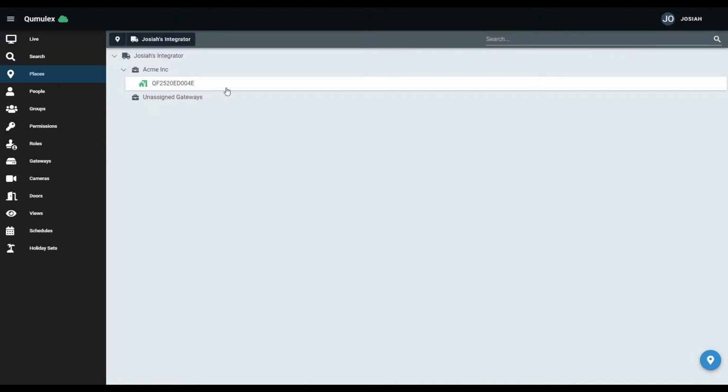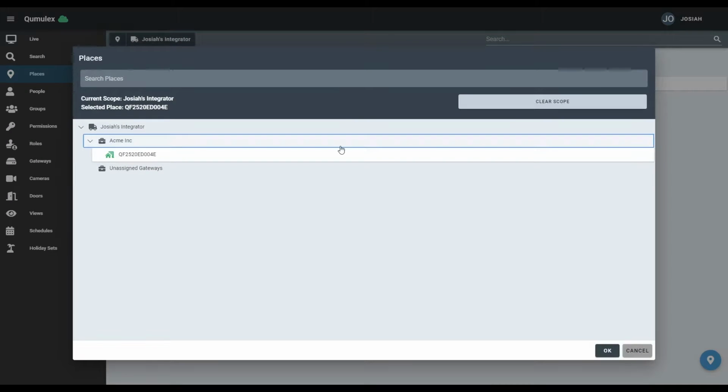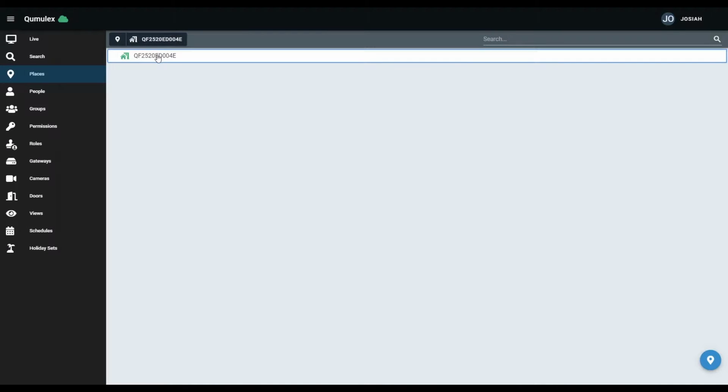The next thing we want to do is change our scope. So that instead of looking at Josiah's integrator, we're looking at just the system we're making our configuration changes on. This ensures that we don't accidentally make any setting changes or add users into the wrong location.